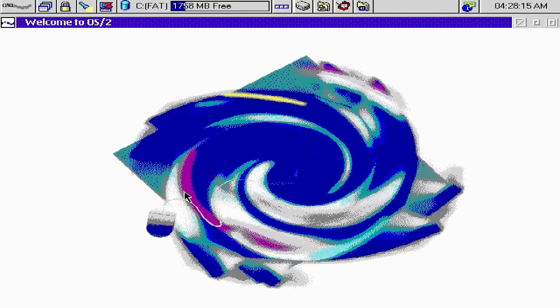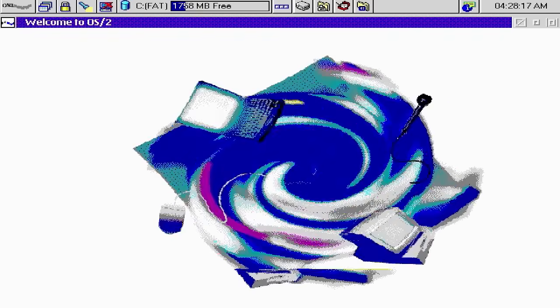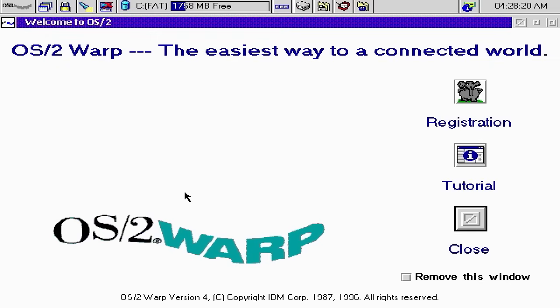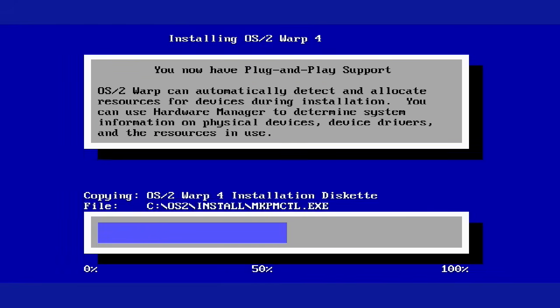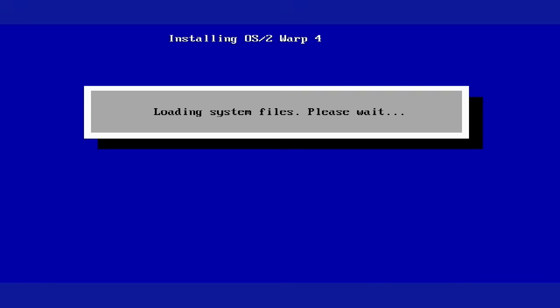In 1996, IBM released Warp 4, a new edition of their OS2 system software. Today, we won't just examine the changes in Warp 4, but we'll examine OS2 as a whole.